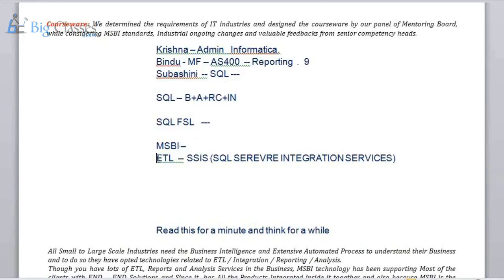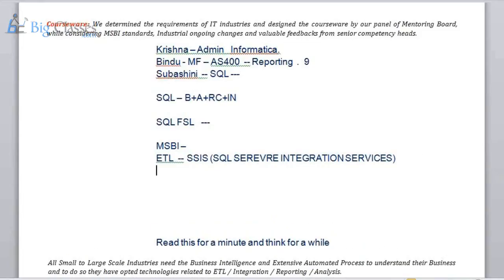So as I've told you, this is an ETL tool and it's going to have the SSIS module, and there is another module as well, reporting services, in which Bindu is very much interested.